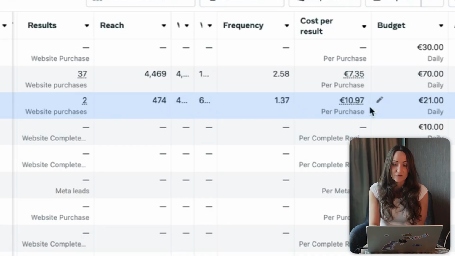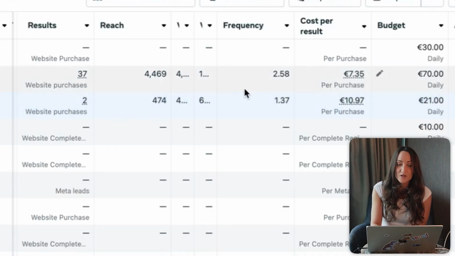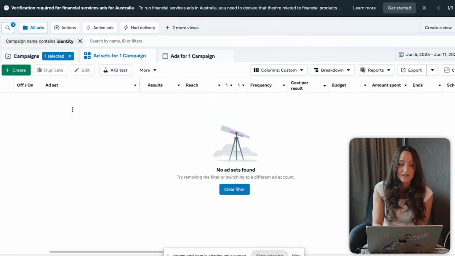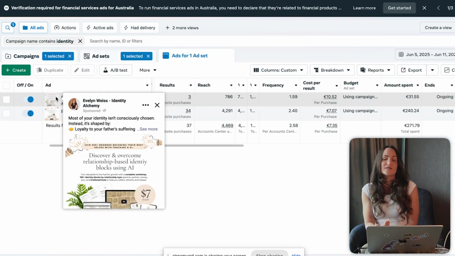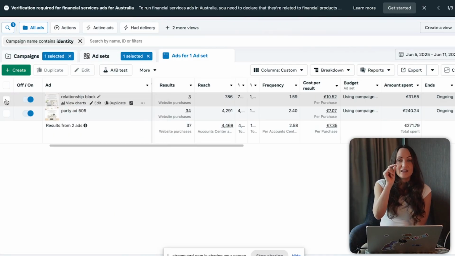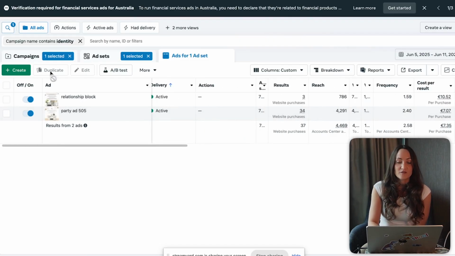So this got 2 purchases, which again, at that point, it got for 10 years. So that was still very acceptable. But this in this time already got 37. So this was really taking off. So I decided to just consolidate these 2 because the other one was not necessarily a loser, but it also wasn't the best winner. So I just pulled again the ad ID as an existing post with the social proof in here and let Facebook distribute the budget.